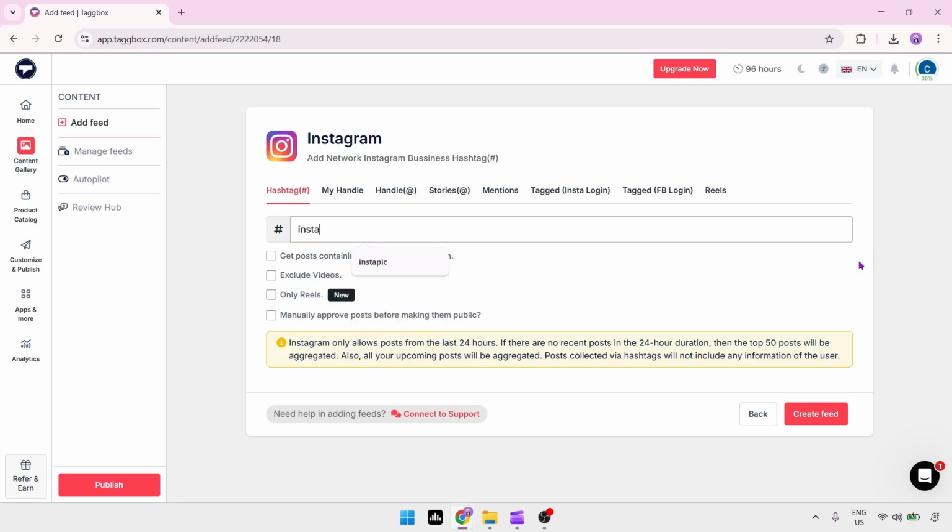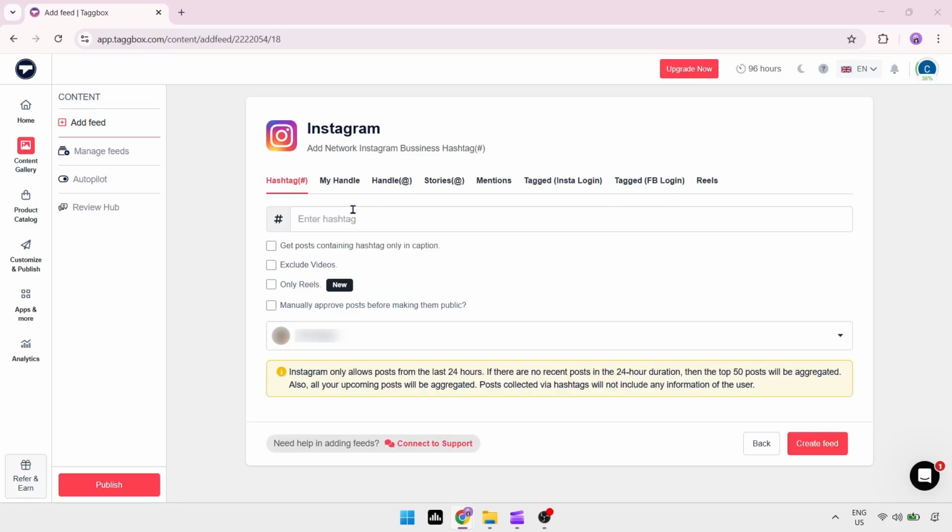After selecting your option, enter your Instagram details or hashtag and click Create Feed. Taggbox will automatically pull all relevant Instagram posts into your feed dashboard. You can then moderate the content, customize the design, and publish it on your website or digital display. And that's it. You've successfully collected Instagram mentions and tags in Taggbox.